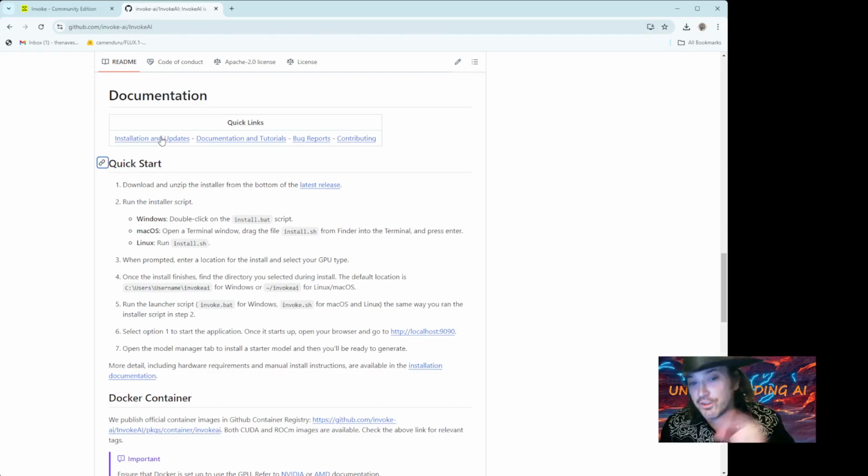Later on in another video, I'm going to show you, we'll click installation and updates. It's going to show us how to install Flux. Very cool, and it goes fast. Yo. But right now we're going to get going. So we're going to hit the quick start, okay? And then we're going to click this, download and unzip the installer, okay?